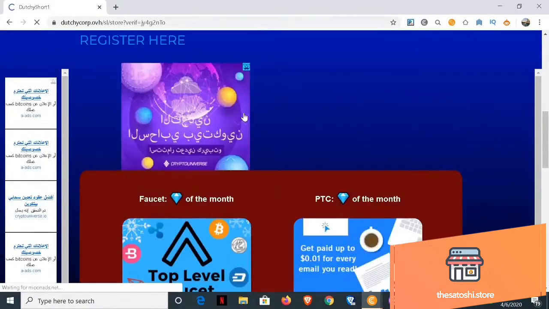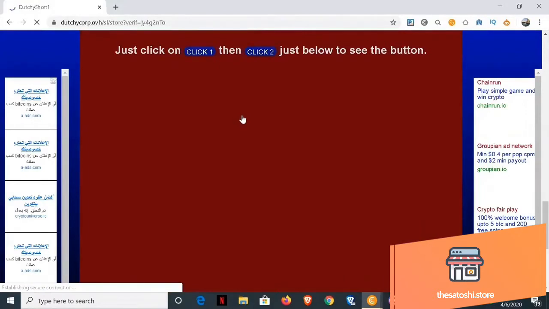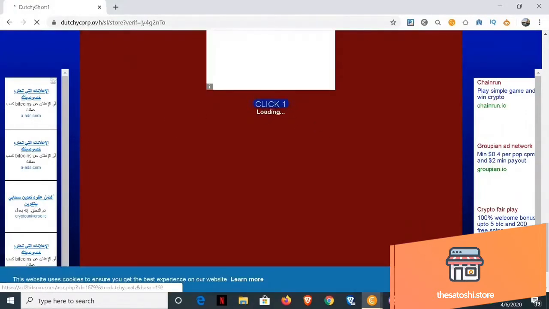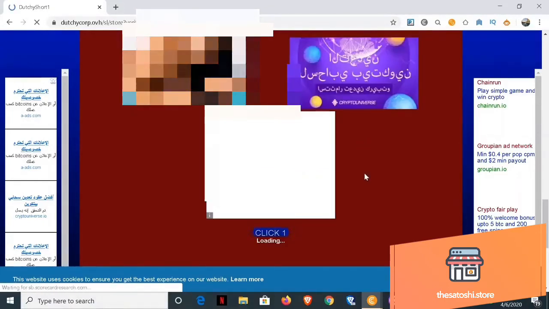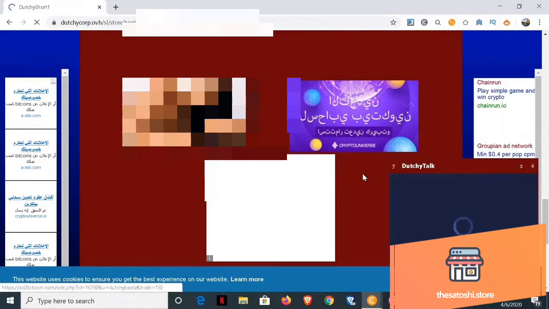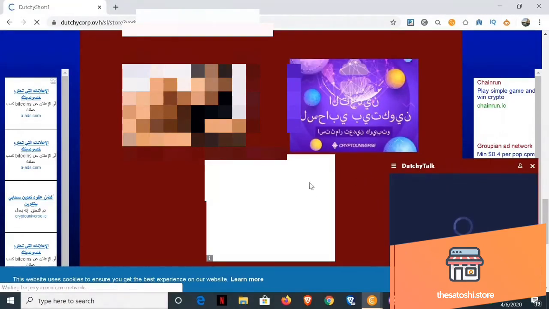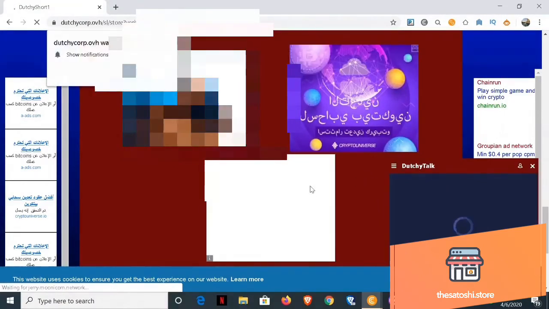On the other page, you don't have to solve a captcha here. I don't know why on this one there are no captchas, but okay, whatever. Now first you have to click on click 1. After that you have to keep proceeding. So let's go, I'll be showing you that. Come on, load up.